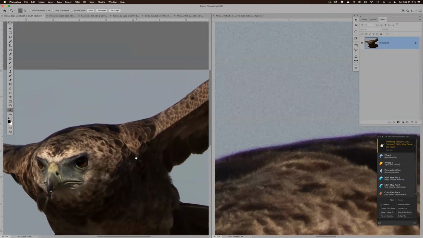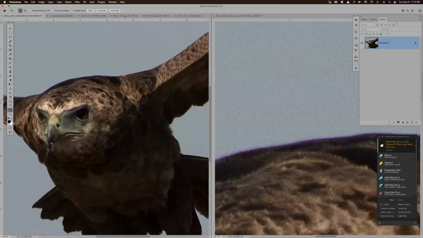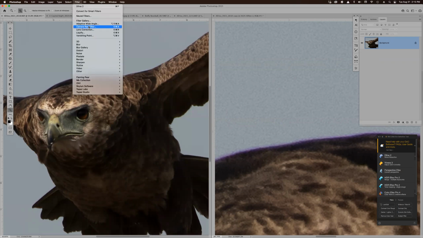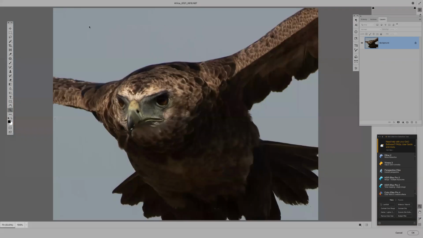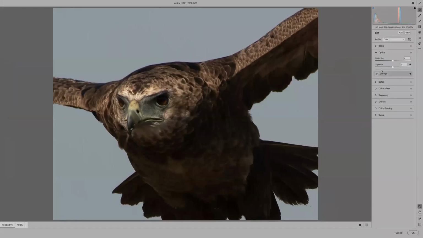Hey, Mike, on the chromatic, could you go into Camera Raw once you are already in Photoshop and do that? Well, if I go out to Filter, Camera Raw, and there is no optics there. Oh, there it is. You have distortion and vignette and optics. What about defringing? Down, yeah, right there. What about that?